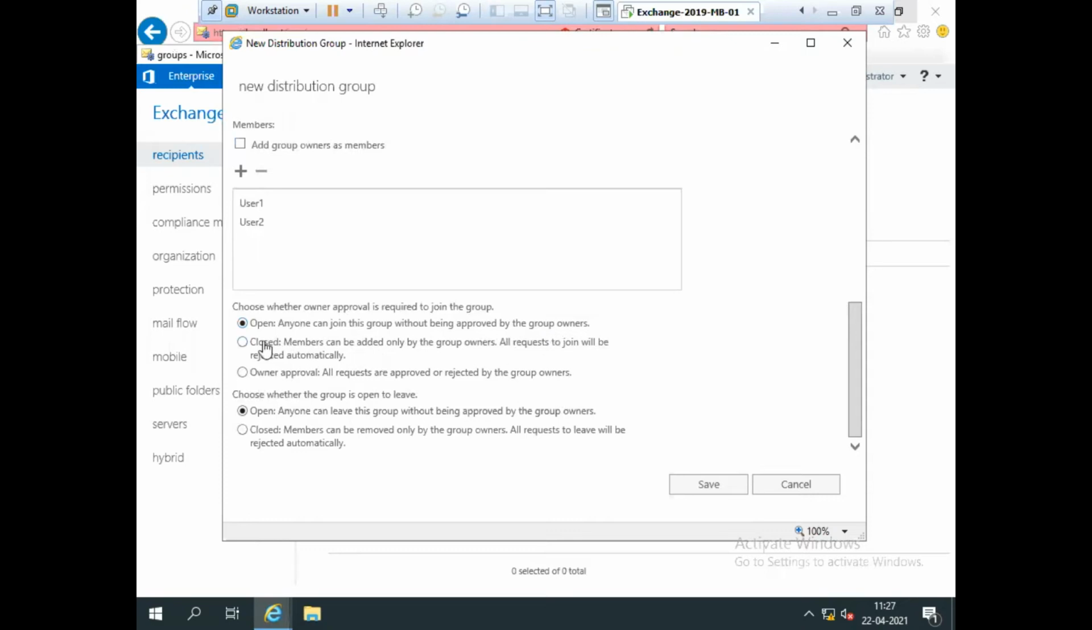If you go to closed, what happens in that case? Members can be added only by the group owner. All requests to join will be rejected automatically. So if any user tries to join by themselves, the request is automatically rejected in closed. So only the group owner is able to add users to this group.